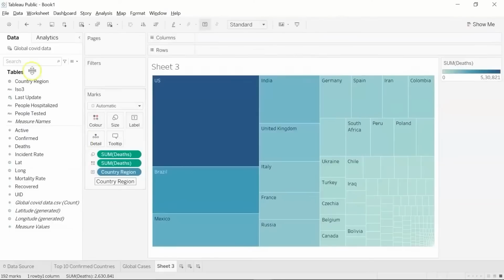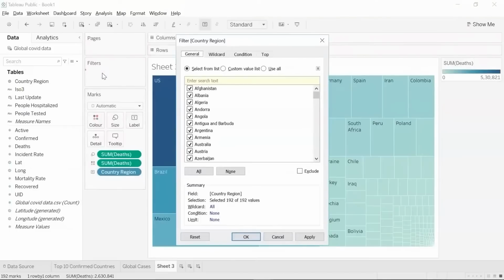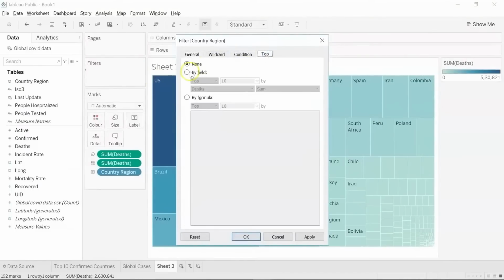Next I will drag my country column and put it under filters, and from here I'm going to choose top. I'll filter by field. I'm going to select the top 10 countries based on the total number of deaths.